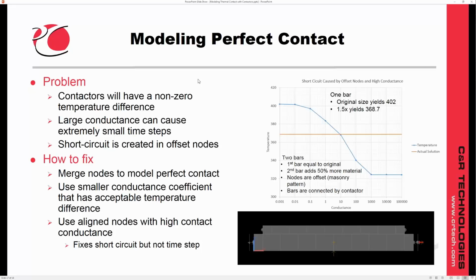Another common mistake is using contactors to model perfect contact. The problem with this is that contactors will always have a non-zero temperature difference. A large conductance can cause extremely small time steps, because the time step algorithm uses the capacitance of the node divided by the sum of all the conductors. So if you make one of those conductors really large, then your time step goes very small. Another situation that can happen, and that's what the diagram is all about, is a short circuit is actually created when your nodes are offset.